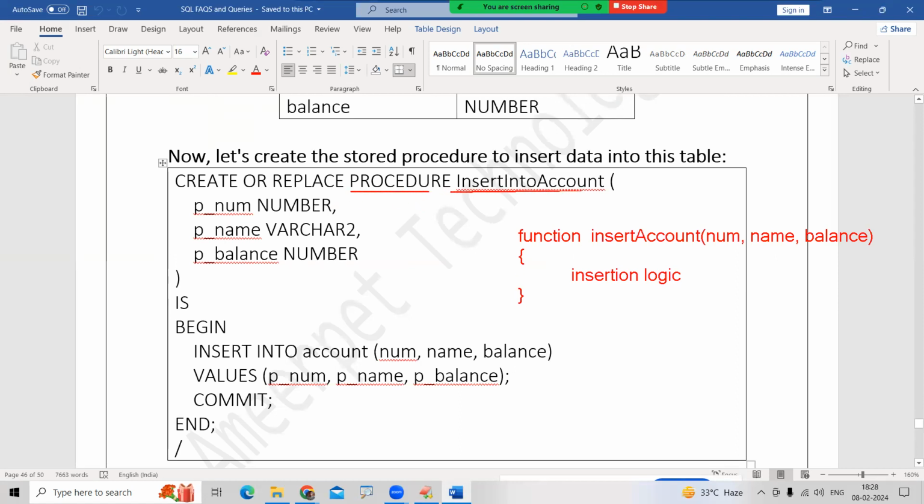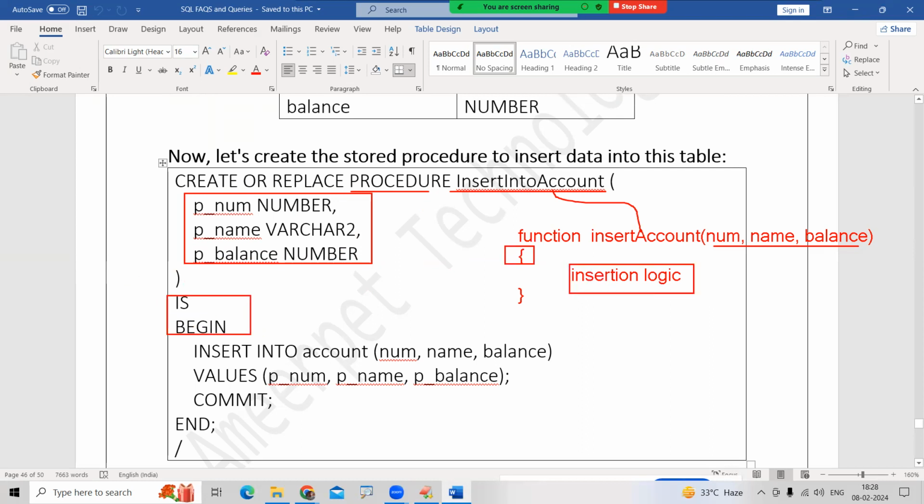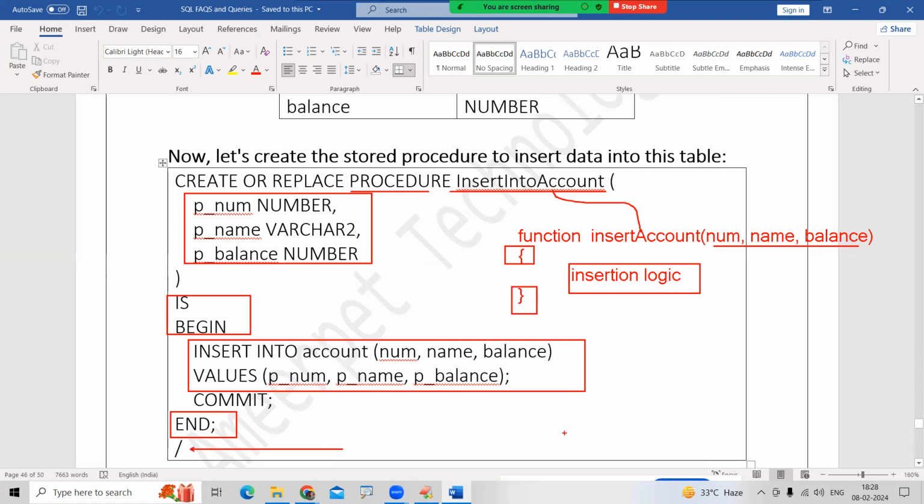Procedure: insert into account is the name. These are the input values, the arguments, which we need to pass when calling. The open brace is nothing but begin. The insertion logic is a query only: insert into account values. After that you need to commit, save and close. The closing brace is nothing but end. This slash means to execute the procedure.